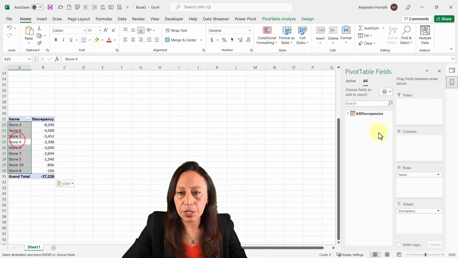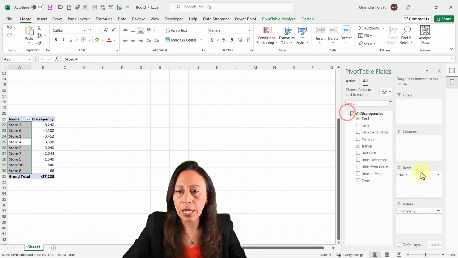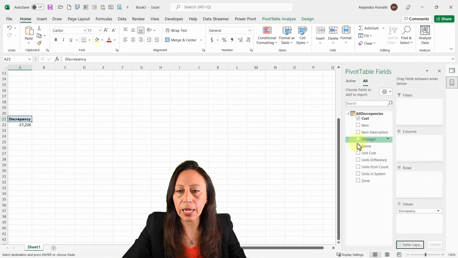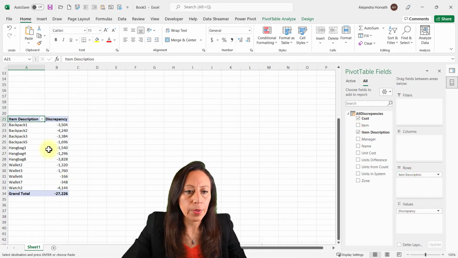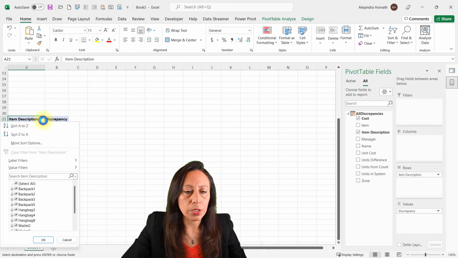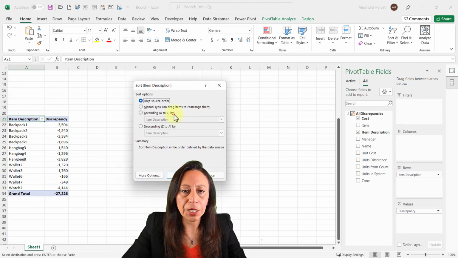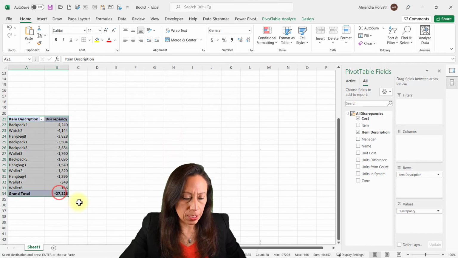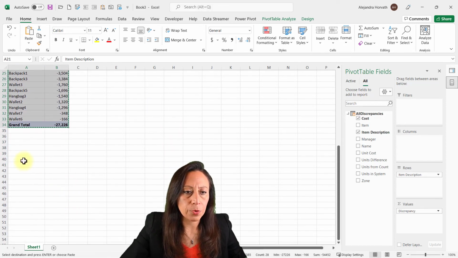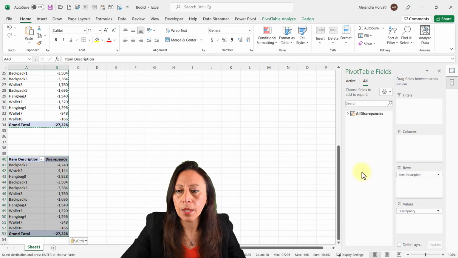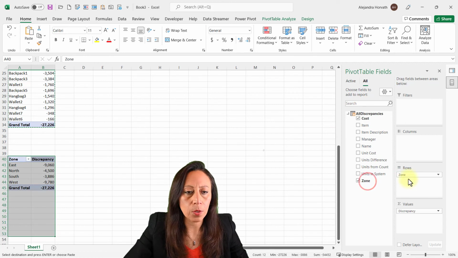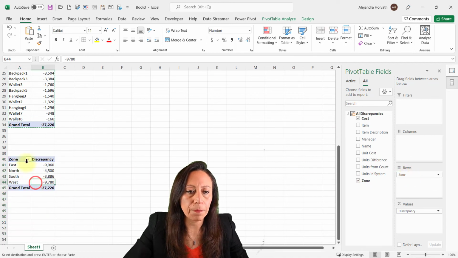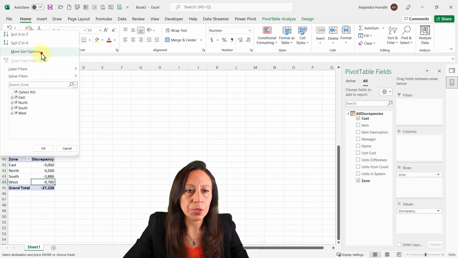And here I'm going to change the name. I don't want that. I want to bring the item description. Okay. For some reason, it didn't keep the sorting. I will need to do that again. Let's copy this. Let's leave some room as well. Control V. I'm going to remove the item description, bring the zone. Which zone are these discrepancies coming from? Sort it again.